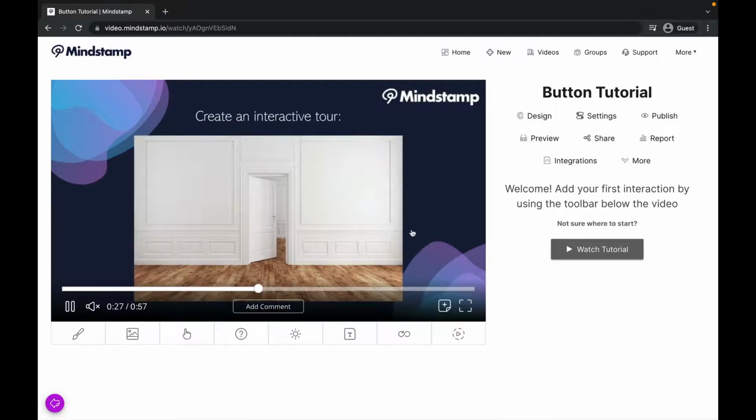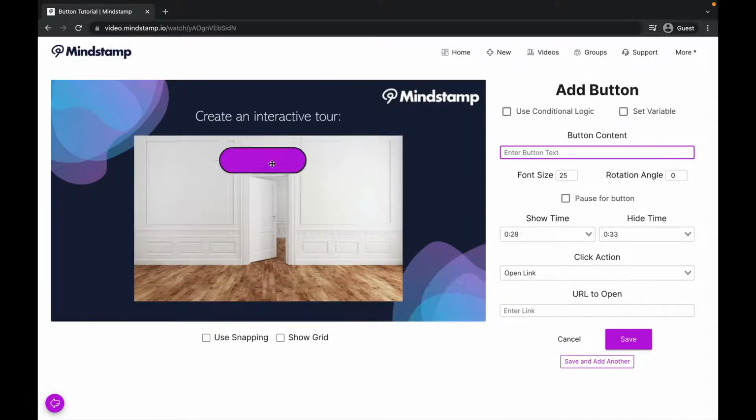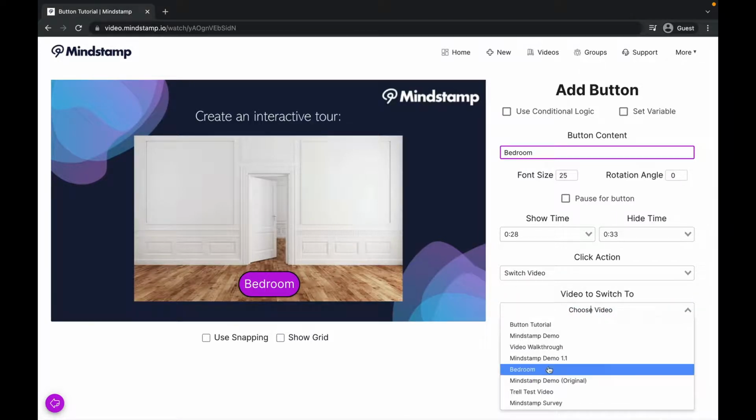With the button, you can create an interactive tour. Check this out. Let's go ahead and shrink this button down a little bit for scale, and we'll say bedroom. Now, keep in mind, you could have another button over here that says kitchen and one over here that says foyer. And in this case, we want this to switch videos. Let's check out the bedroom.